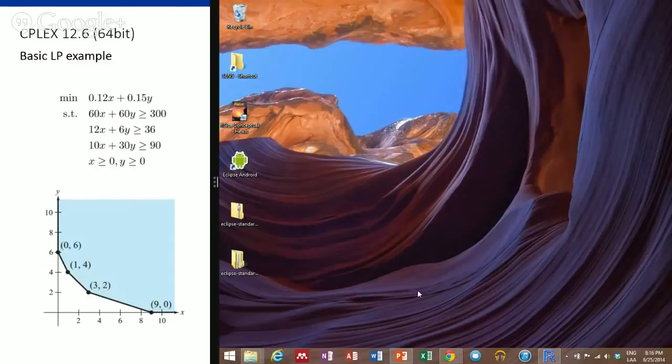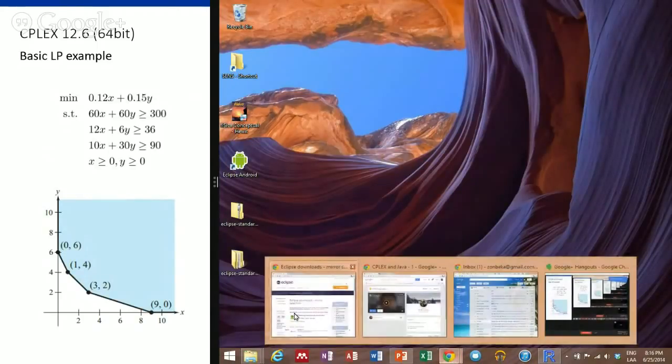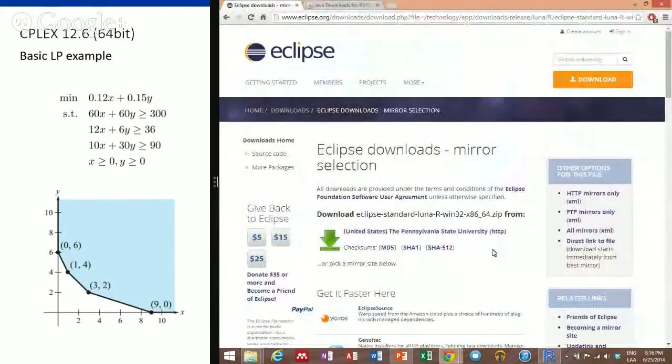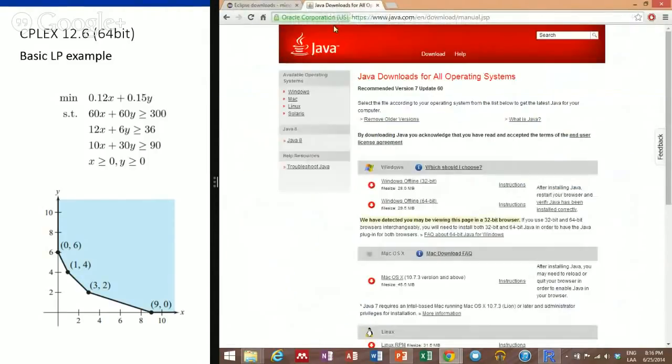For that you need to have, well, at least I am going to use Eclipse. You can get it from eclipse.org. Make sure that you're using the 64-bit version because we have the 64-bit CPLEX installed. Also make sure that the Java you have installed on your computer is also a 64-bit version. Usually you have 32 bits already installed, but that won't work. So just make sure you have the 64-bit also installed.